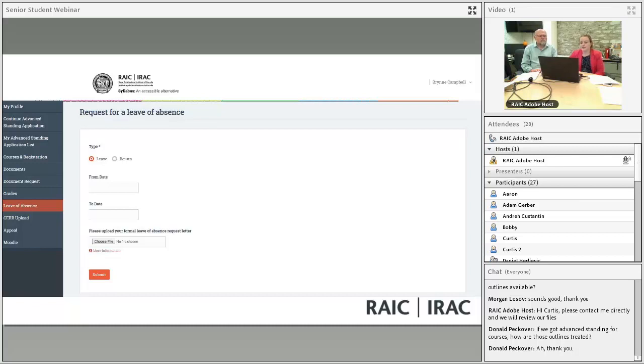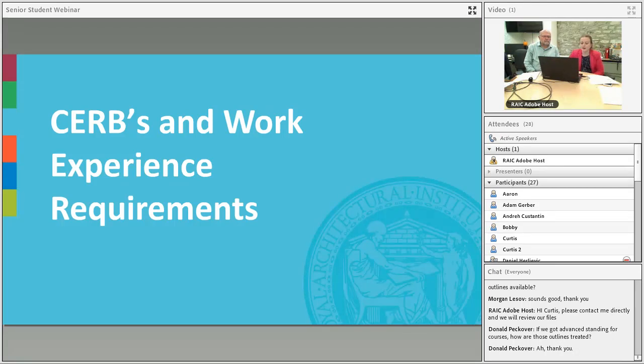Yes, there you go. So now you can see the leave of absence button there. And you just request the leave, put the from date, so when the start date is from the last course taken, the to date is how long you're planning on taking a leave of absence, and upload a formal leave of absence request letter. Sometimes it's necessary to upload documentation. Things like if you were taking a leave of absence for health or medical reasons, you would put a doctor's letter or something like that in there, just so that we have evidence of why you're taking the leave of absence.